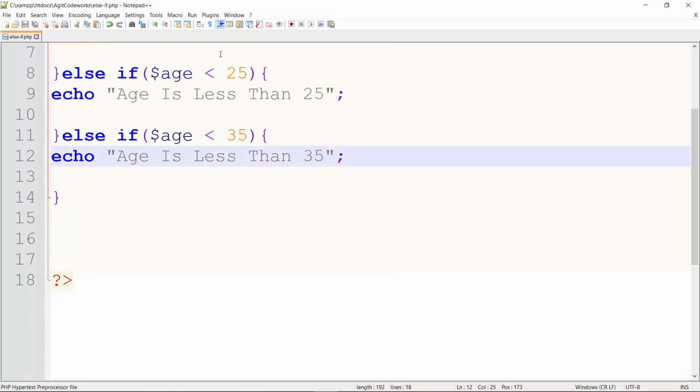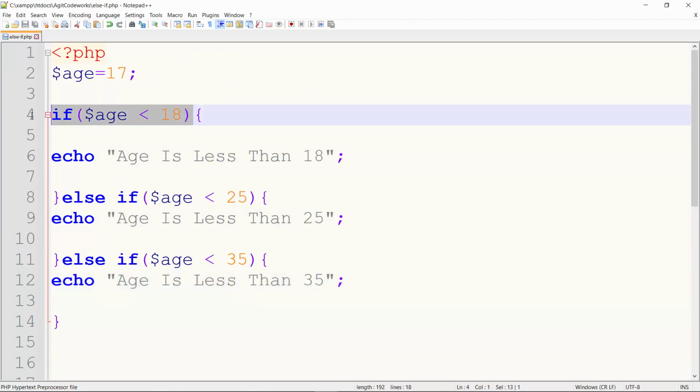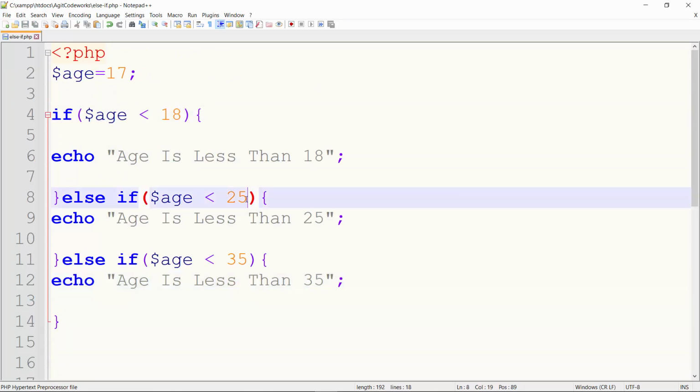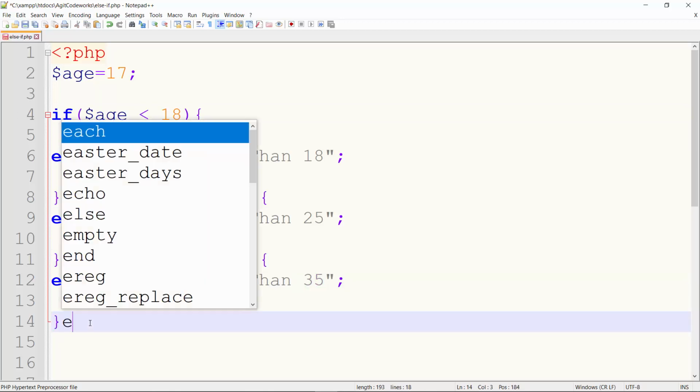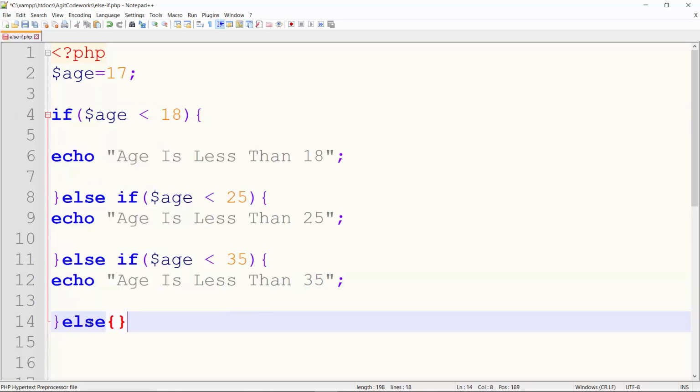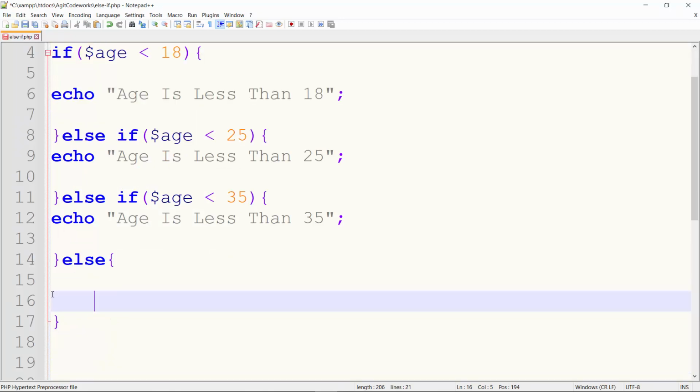All right, now if this conditional expression is not true, and this is not true, and this is also not true, then we have a final else, which would say something like, let's just say, invalid age.